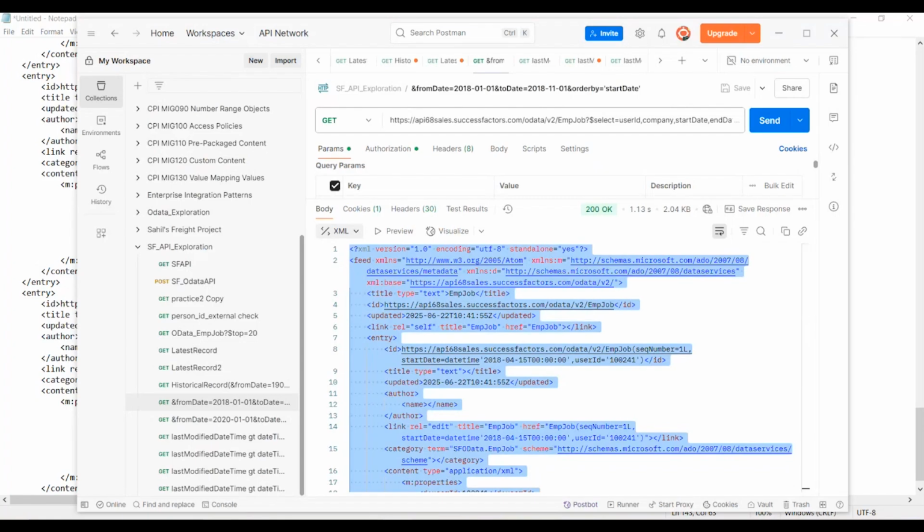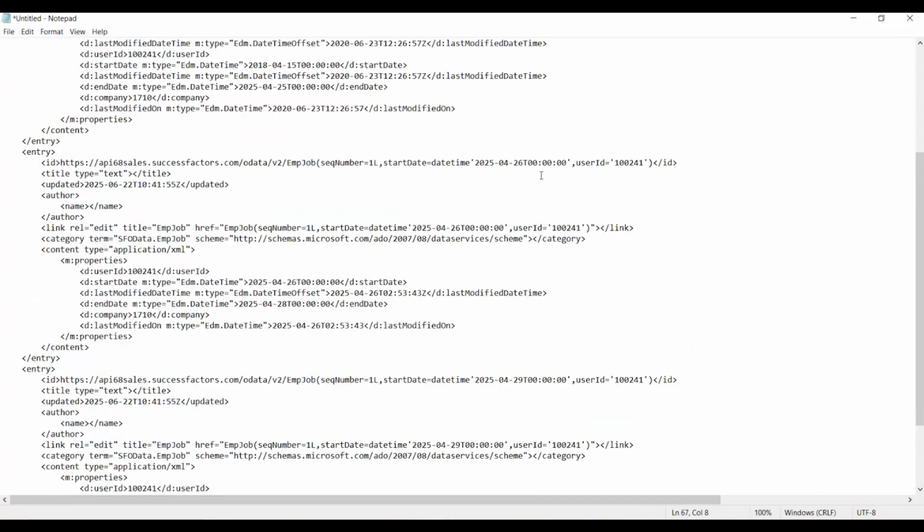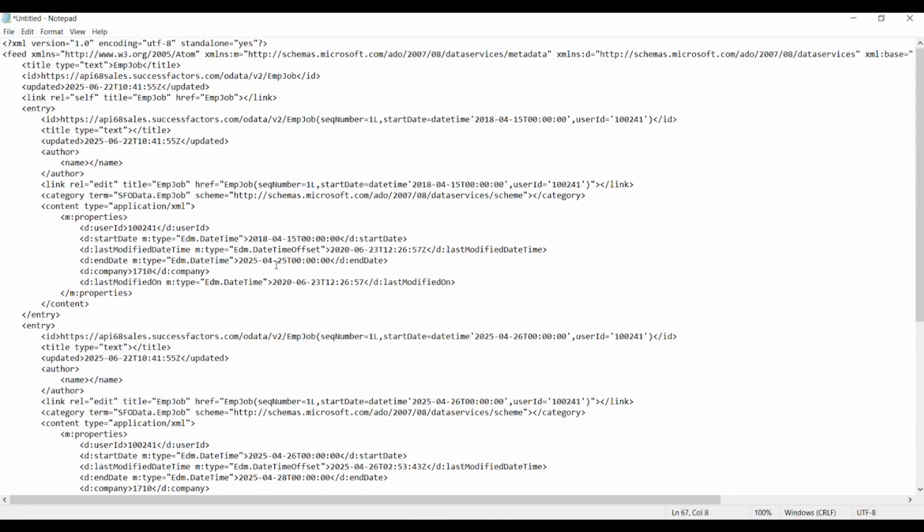Control C. So we can see that our end date is 2025-04-25, and our start date is 2018-04-15. Our start date is not fitting the condition, but what I'm trying to say is that even though it started before the condition, its end date comes under this condition. So we got this tag, and we got this data.